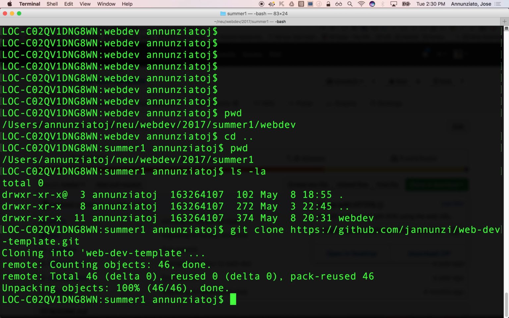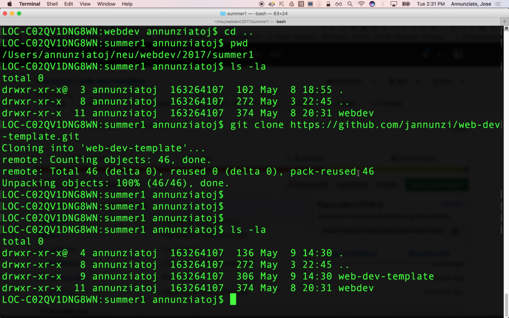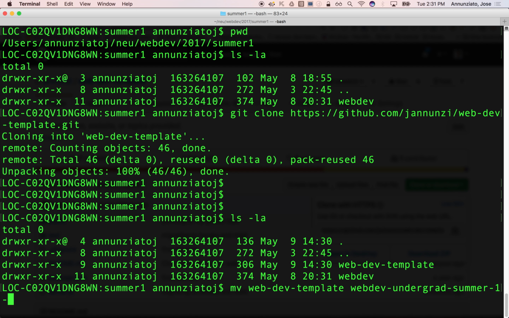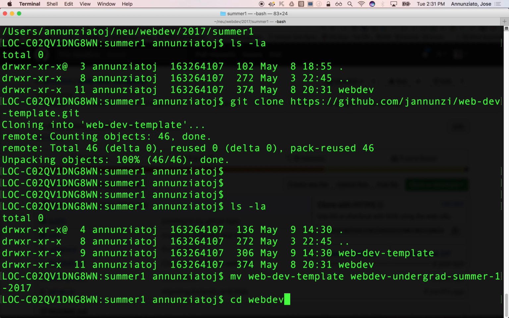This is going to pull down the project. It's going to create a directory for you, and I'm going to rename it to something else. We'll call it webdev undergrad, summer 1 2017. All right, let's go in there.